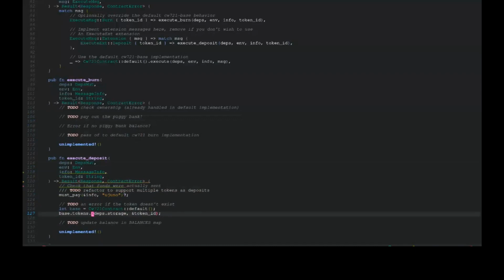I guess this is a good question. What's the difference between has and load? Has is going to be a little bit more gas efficient because we're not actually loading the value, we're just checking that it exists. So I think we're going to use has here, but we could also do it with load. The reason we would do it with load is if we wanted to actually use the value of the token there. But I don't think we do at the moment. Maybe we want to do it later. Yeah, let's actually just use load here.